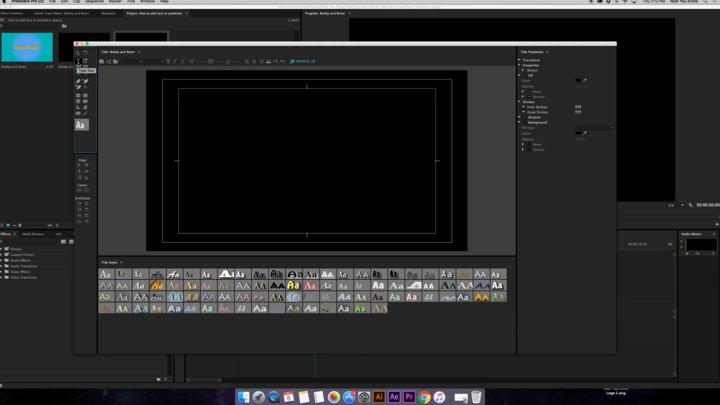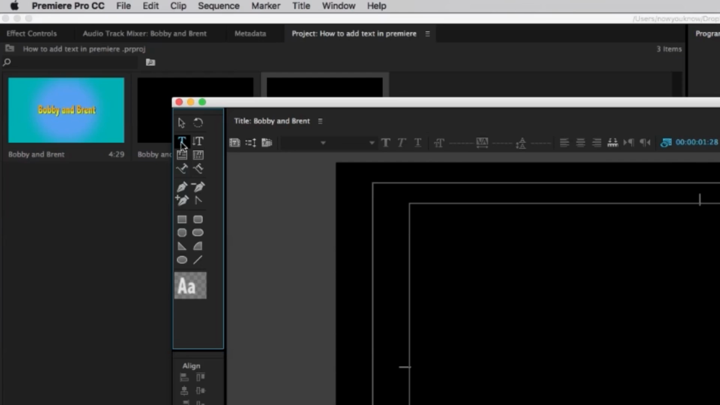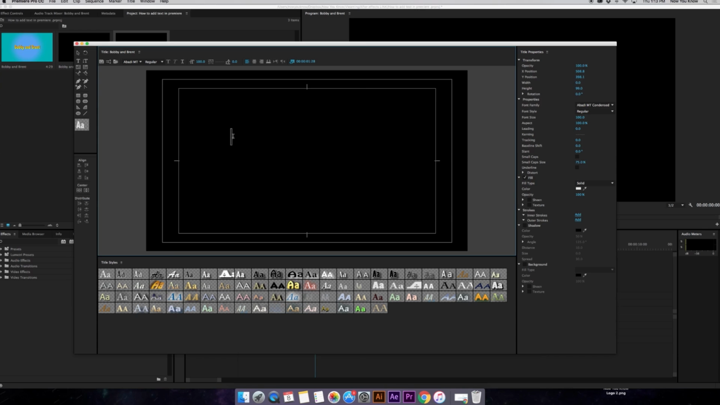The most basic one that you're going to need to start off is the type tool, which is this guy right here, the little letter T. As you can see, I clicked here, and we got a little cursor that shows us we can start typing. So I'm going to start off by typing Bobby and Brent, the little title we gave it. And I'm going to blow up the size a little bit by increasing the font size over here, just so we can see it a little better. So now we got our text, nice and easy.